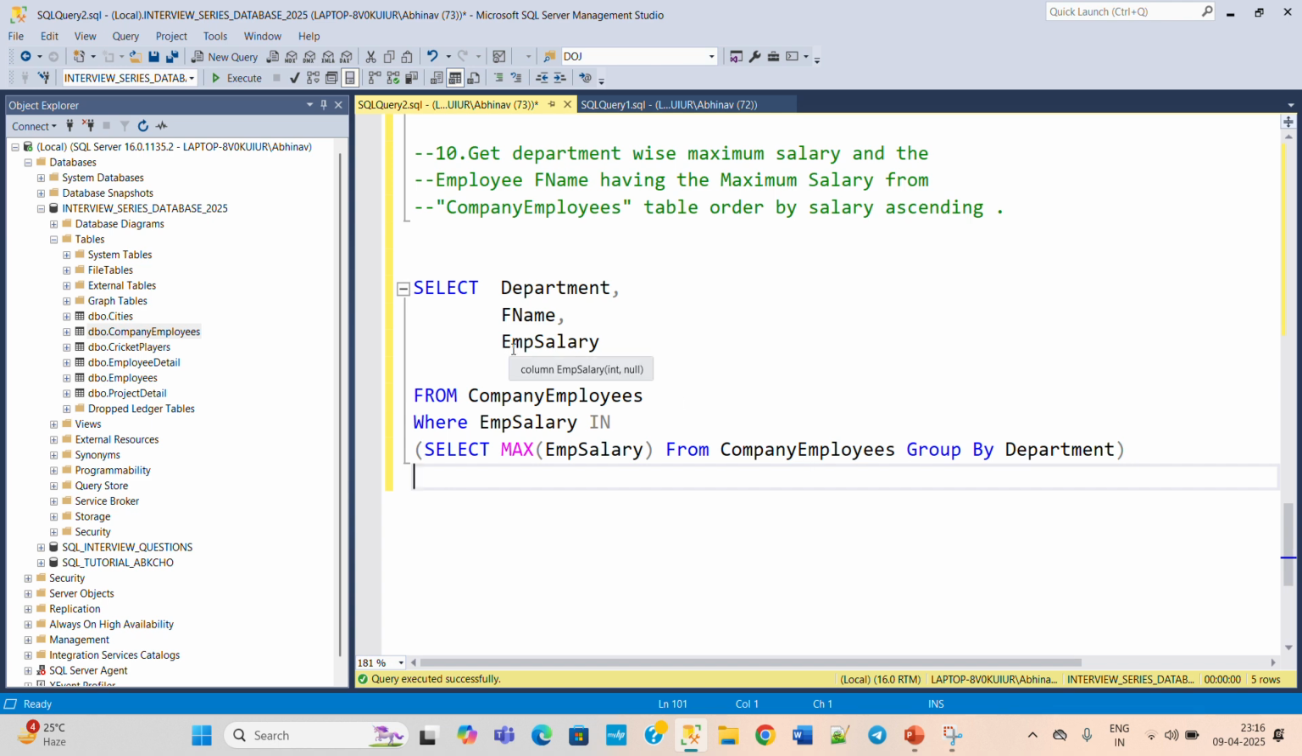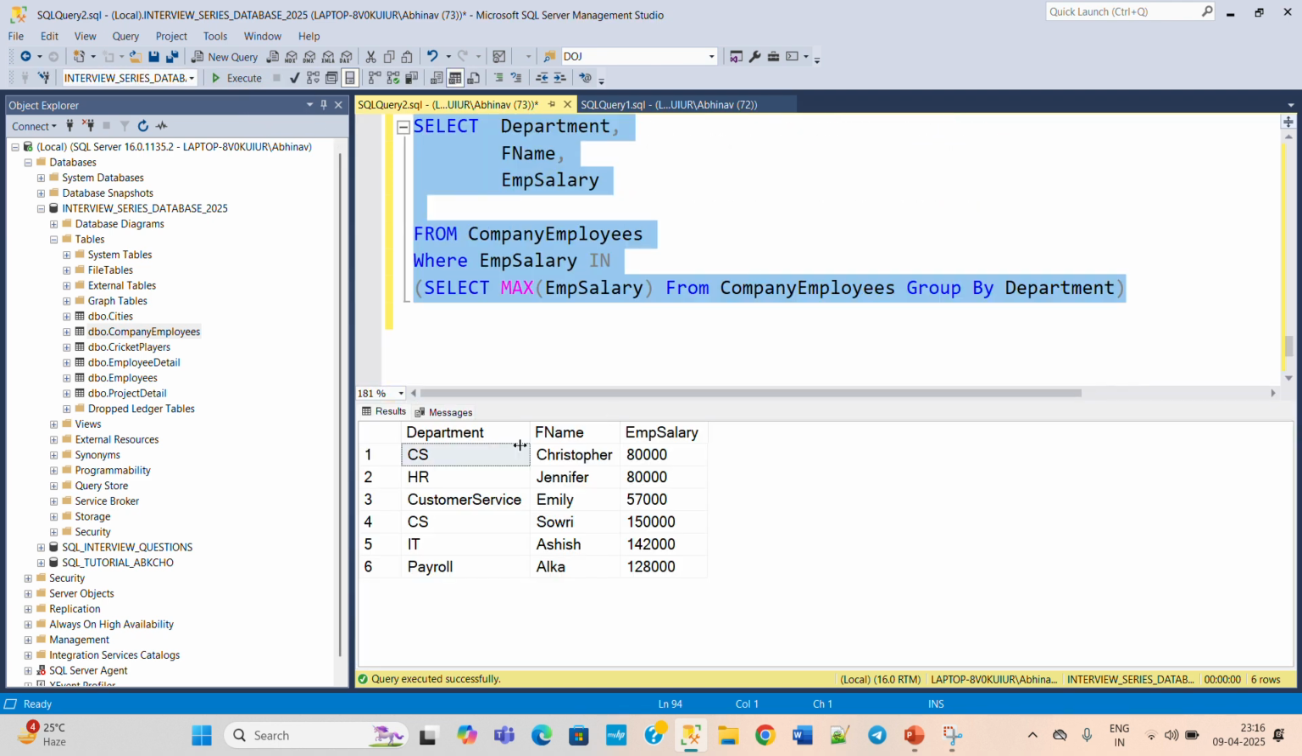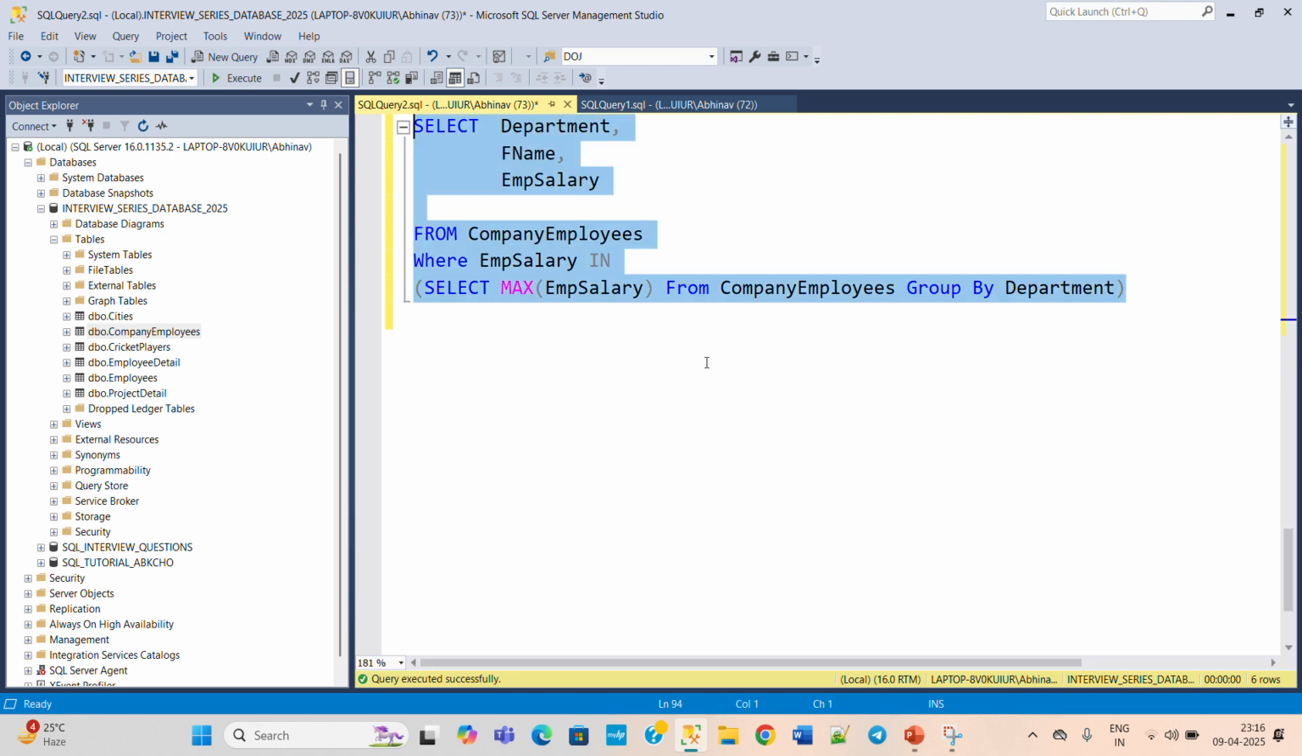Now this is the final query that you need to provide to the interviewer. Okay, so execute this and check the result set. So here we are getting department and the first name of the employee who has the maximum salary. So for CS, Christopher has the maximum salary which is 80,000. For HR, Jennifer has maximum salary which is 80,000, and so on. For payroll, Alka has the maximum salary which is 1,28,000, and IT, Ashish has the maximum salary 1,42,000, and this is the final result. Okay, now move on to the next question.